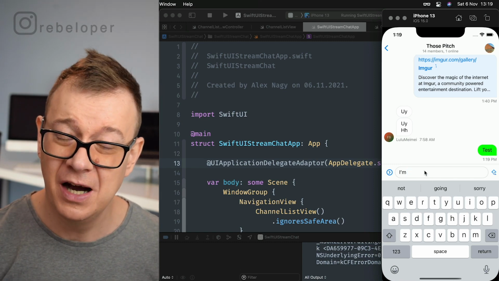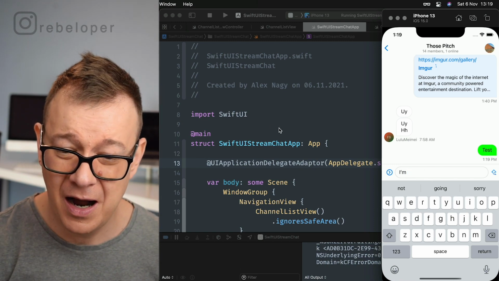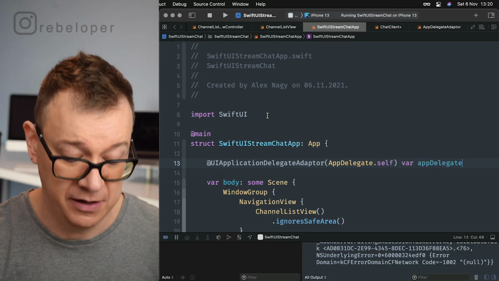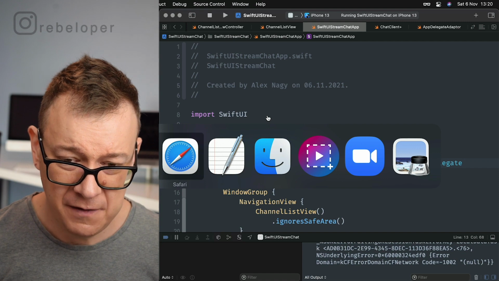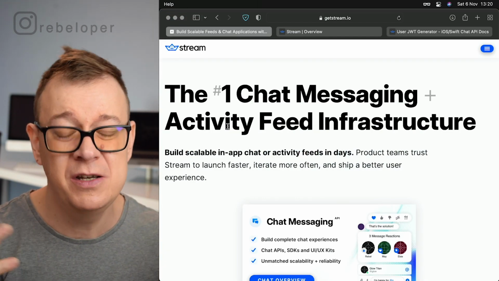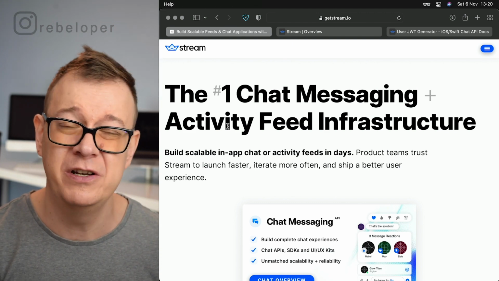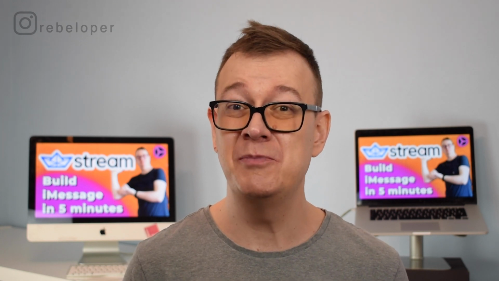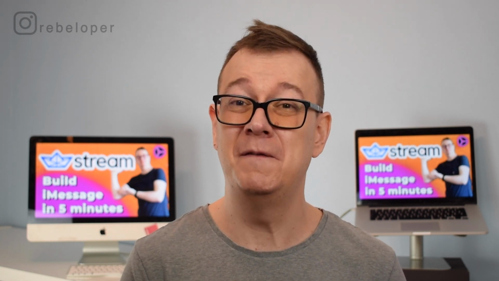So really, really nice. And I highly recommend using Stream in your apps if you do want to create a chat message. Also, if you take a look at their site, there's also an activity feed infrastructure, but we just covered the chat messaging, which is really, really awesome. So now you know how you can add a chat functionality into your SwiftUI project easily with the help of Stream.